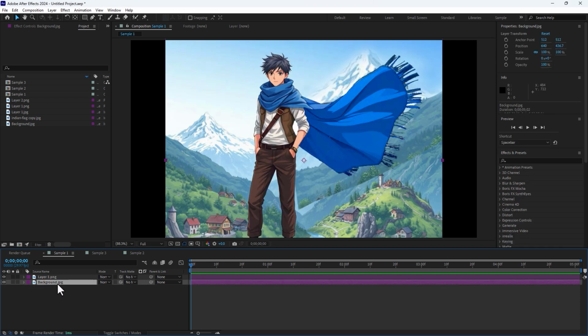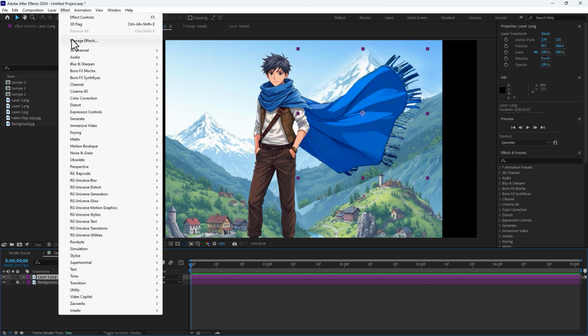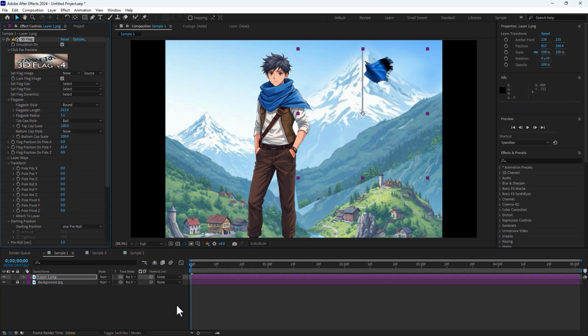Now select the background and lock it. Select layer 1, and next go to Effect and go to Zexworks 3D Flag. You can download this plugin by finding my Patreon link in the video description. So select Zexworks 3D Flag and wait.